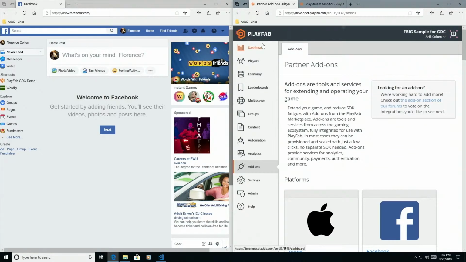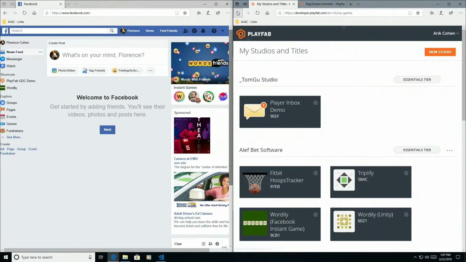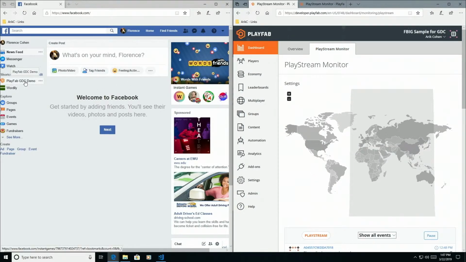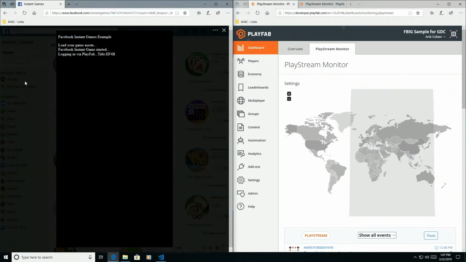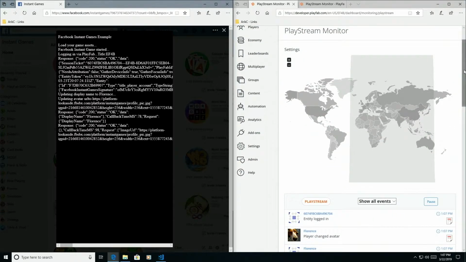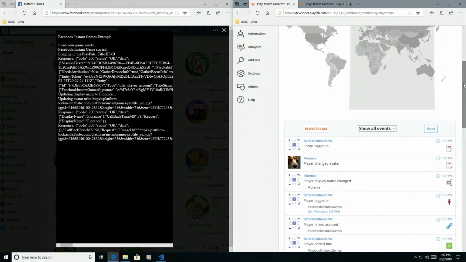Now I'm going to take a look at my PlayStream monitor so I can see the real-time events as they're happening. And I'm going to just launch the game here, the PlayFab GDC demo. I'm logged in, and all it did is the login, and it spit back the results of the login. It spits back the results of updating the display name and updating the avatar URL. And if I go over here to the PlayStream monitor, I see, hey, that person logged in. They linked the account to Facebook Instant Games. They did a display name change, and they changed the avatar. Isn't my dog cute?